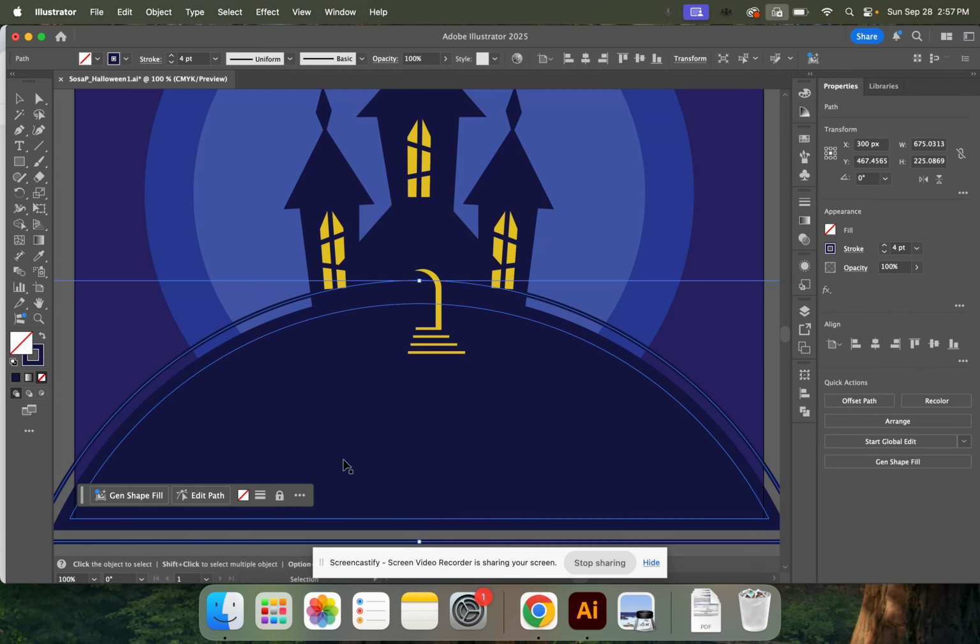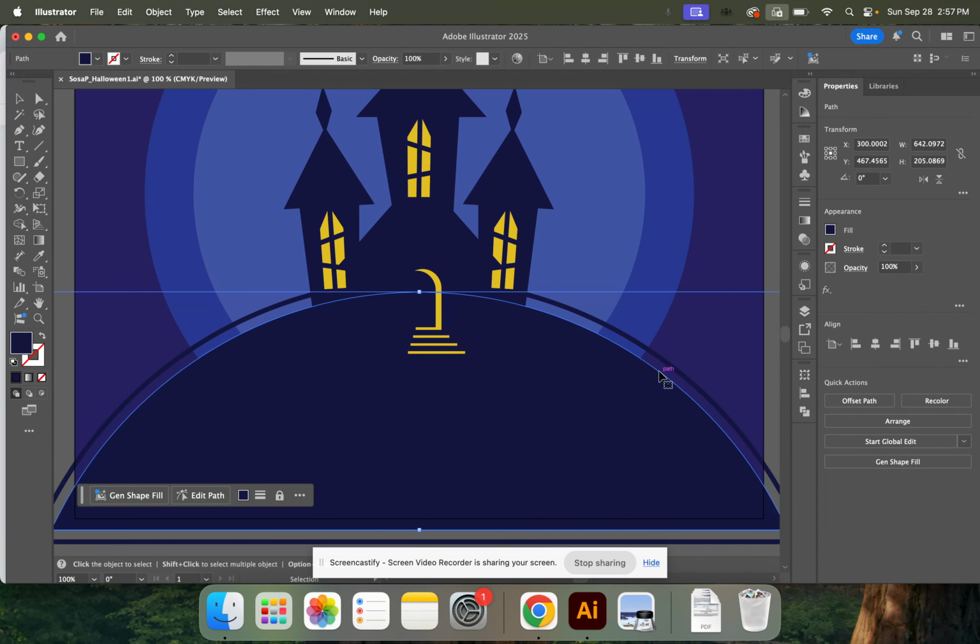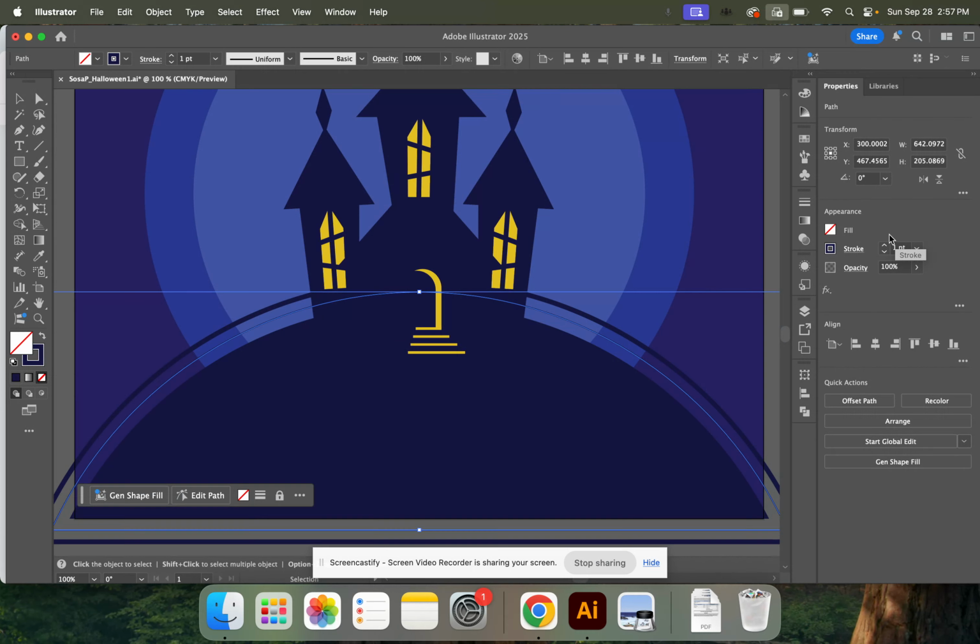Alright, sorry about that, y'all. So we did that one already. We're going to click on the first copy that we made here. Again, you want to hit this little arrow to swap the stroke and the fill. Then we're going to come to our properties panel to increase the stroke width to 4 points.